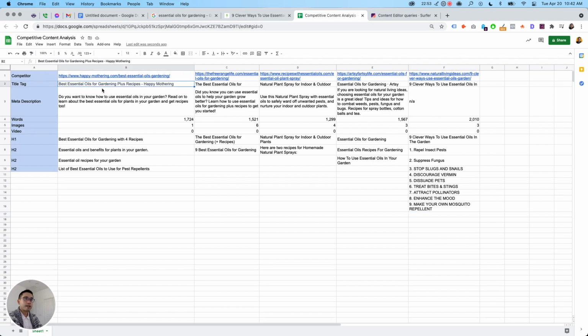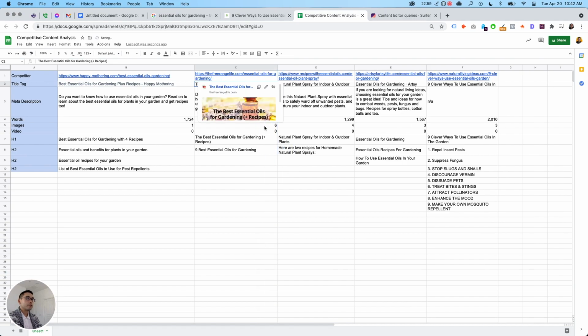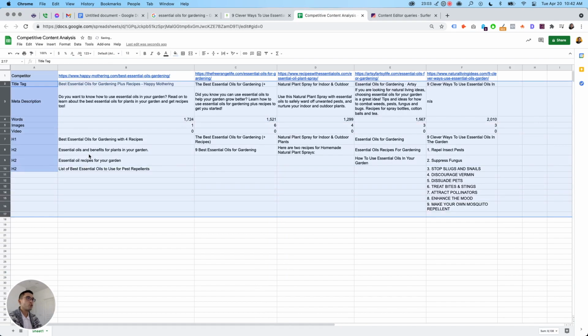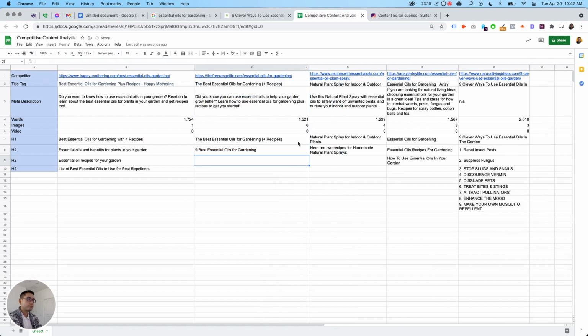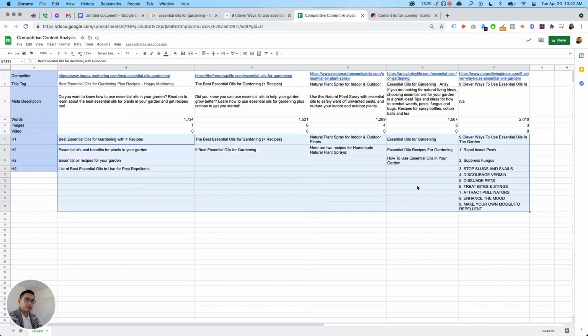So you have the title tag. Essential oils for gardening must be added to the title tag because all of them mention it. So you need to make sure you are mentioning it once you build out the title tag, right? So now you have the meta descriptions, words, images, and things like that. So you kind of have an idea of what kind of headings to create for your page, right?